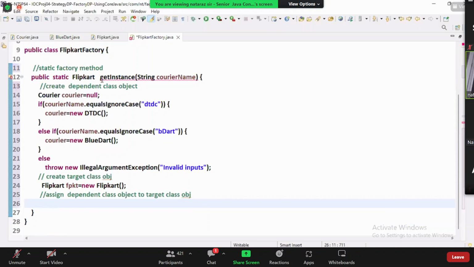This method returns Flipkart, but still there is no return statement. If you write return null, the error is gone. If you use IDE regularly in your core Java and advanced Java, these are the common points, right, boss? You asked that question, which means lack of practice in Eclipse, boss.